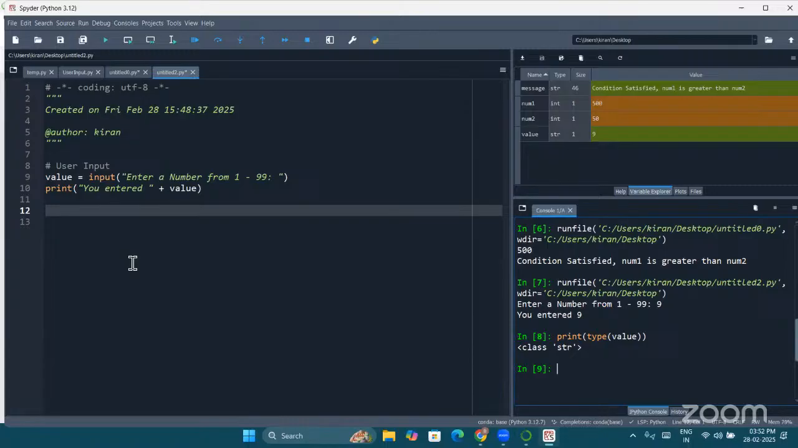Okay. So how do I make it a number and not a string? How do I make the system treat it as a numerical value and not a string value? We will use something called a type conversion function.